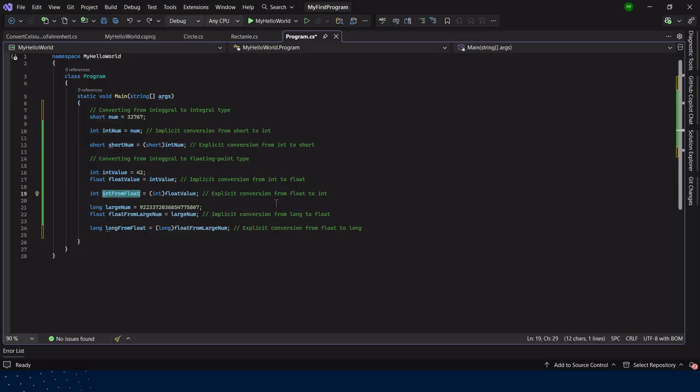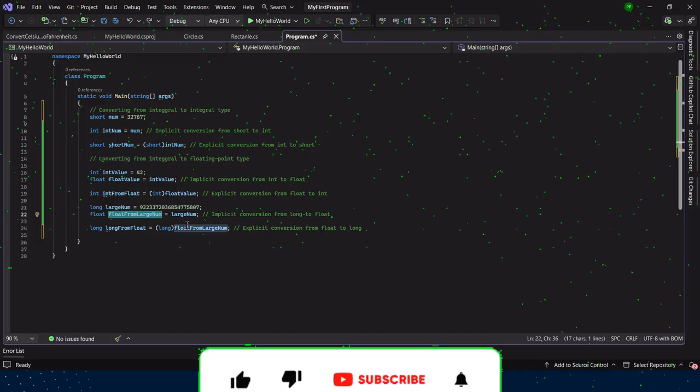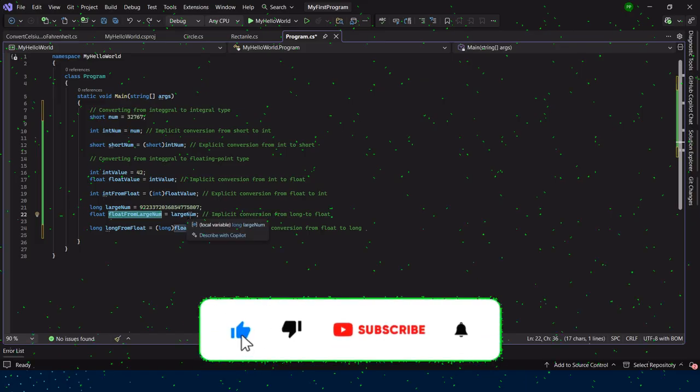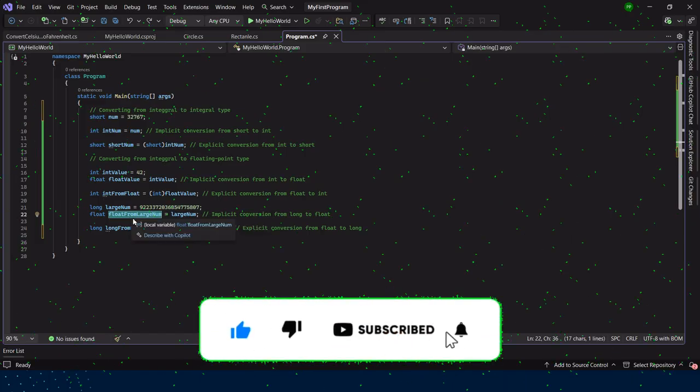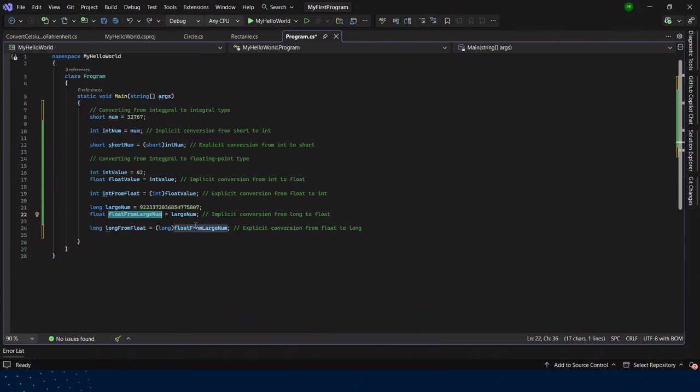So this is called explicit conversion from float to int. Now here we have a higher number. For example, I want to convert a long, which is an integral number, into a floating point number. So you can store a very big number here, and in a floating point number, you can store this long. Integral to floating point is called implicit conversion from long to float.